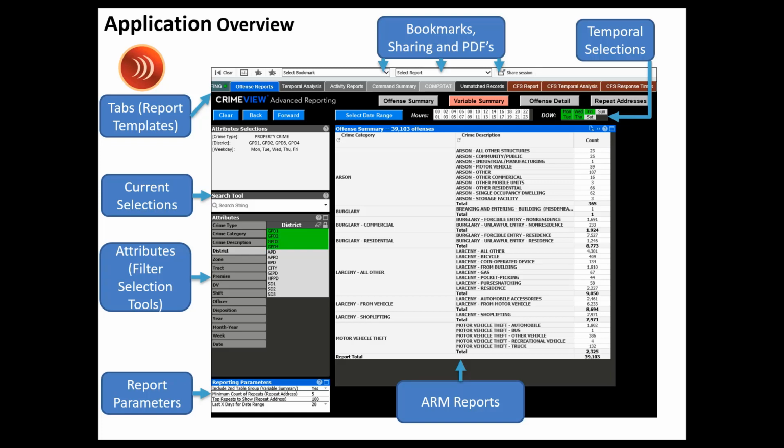Directly above the Attribute Selection tool is the Search tool. This allows you to search for values across all the attributes, including some attributes that are not represented in the Attribute Selection tool, such as the comments or the address.